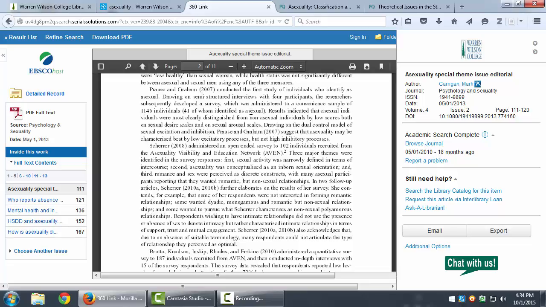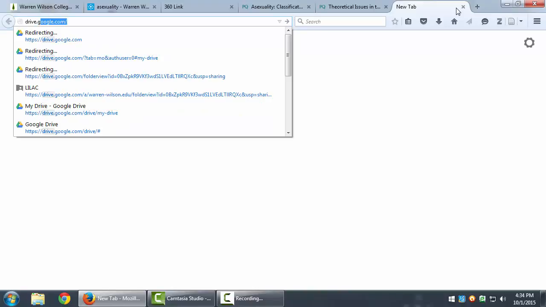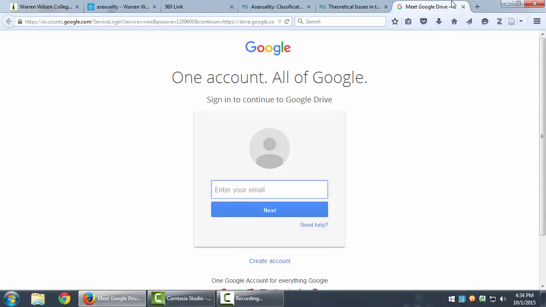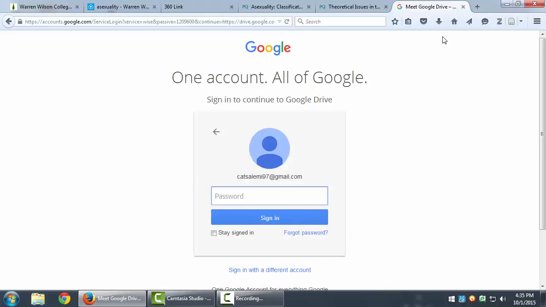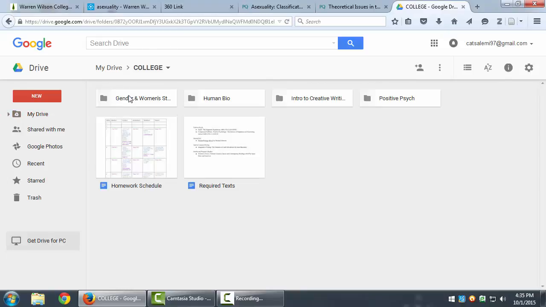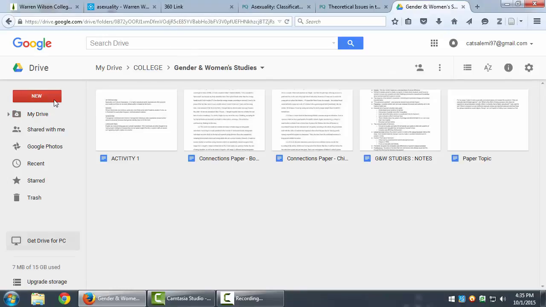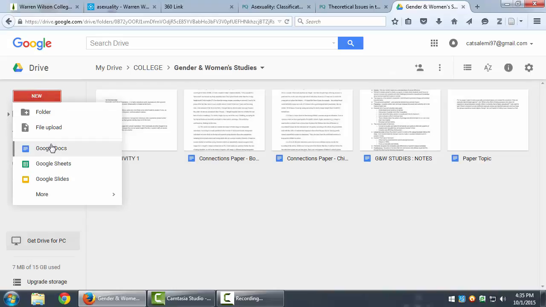Should probably save it somewhere. Can I open like a document on my Google Drive? And okay, I'll probably do that. I like using Google Drive because it's all online, and no matter what computer I use, I can always access it. So that's what I usually use for whatever school projects. Then go to college, Gender and Women's Studies, because that's what the paper is for.